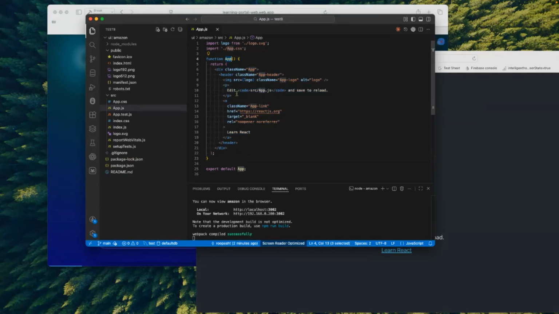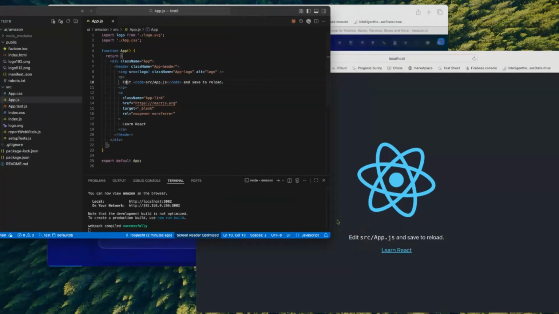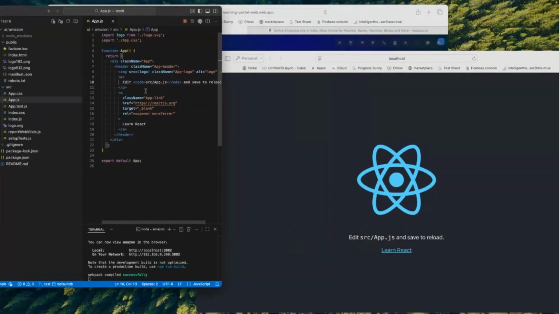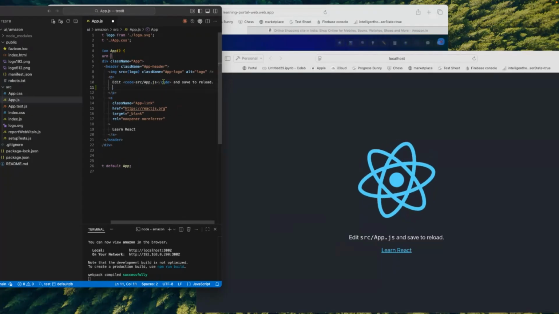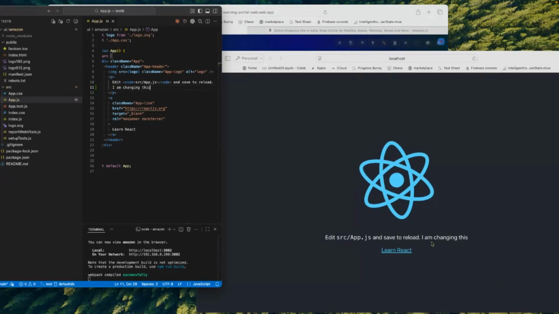And I have put an image here. The image is logo, and the logo is coming from logo.svg. Then there is one paragraph which says edit this app.js code and save to reload. So if you modify this, this will be updated. Let us see if it really works. I will add one more line. I am changing this. See, this is updated automatically.